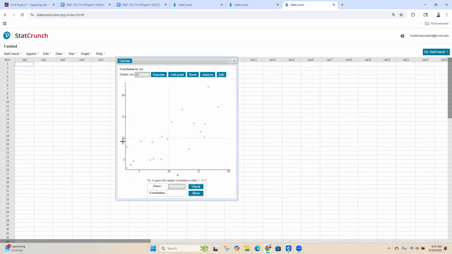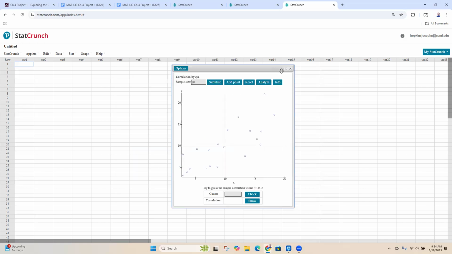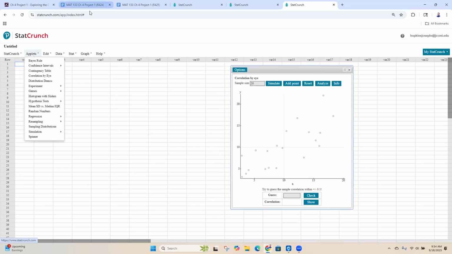What this is going to do is, when you have two variables, like if we were looking at the amount of money you make and then comparing that to... Can you show how you did that again? Oh, sure, absolutely. I went to StatCrunch.com and signed in, and then I went to Applets and then Correlation by Eye. Okay, and then I hit compute.